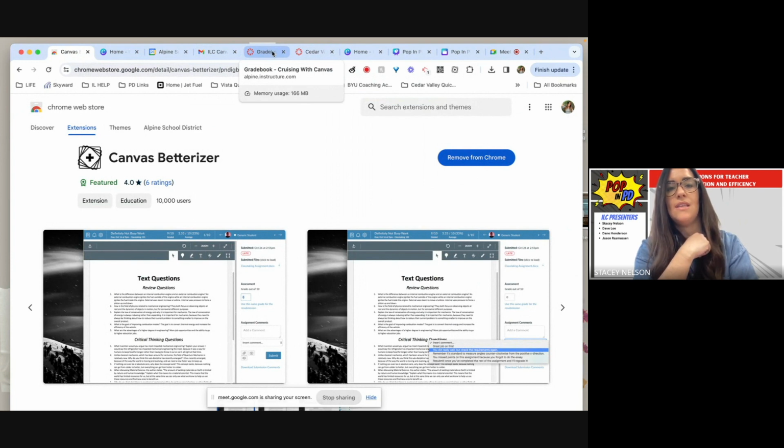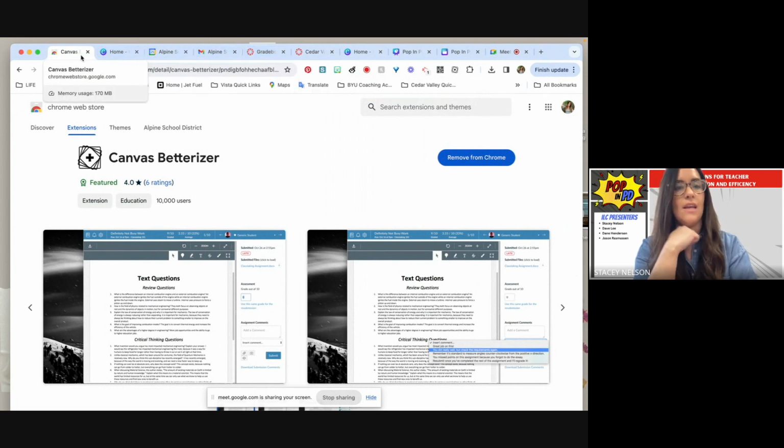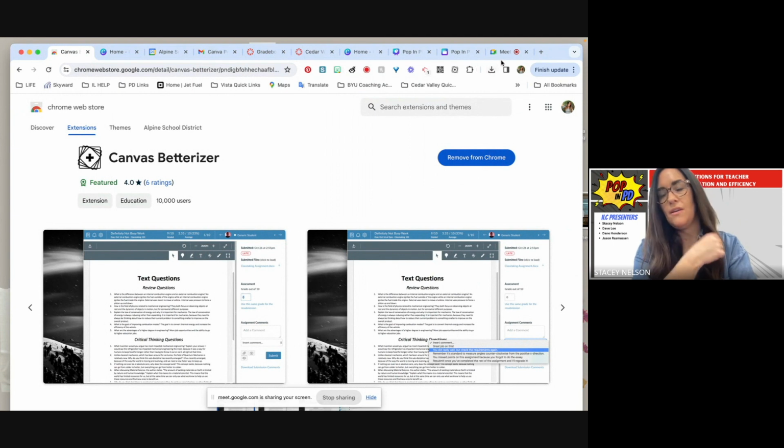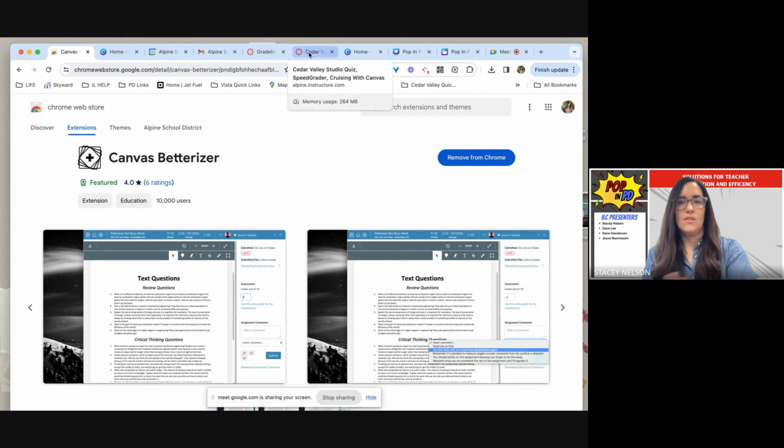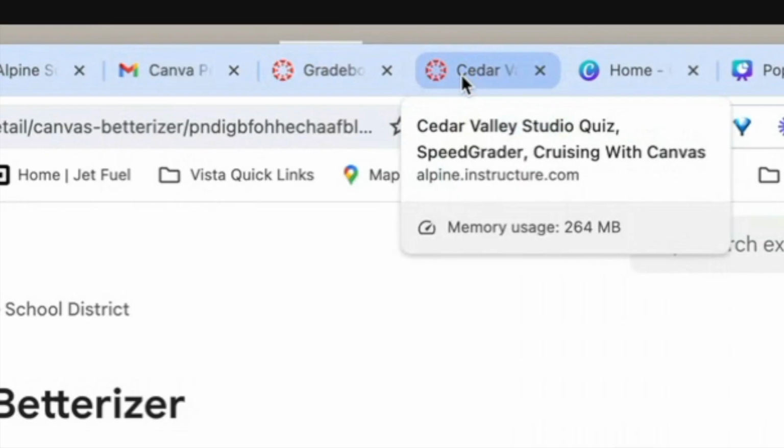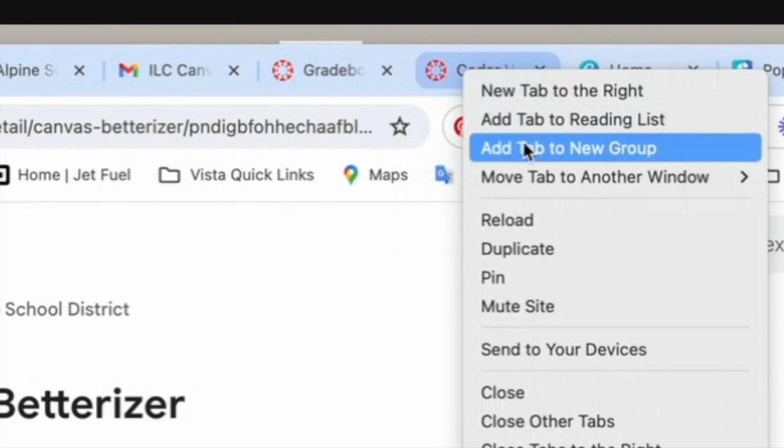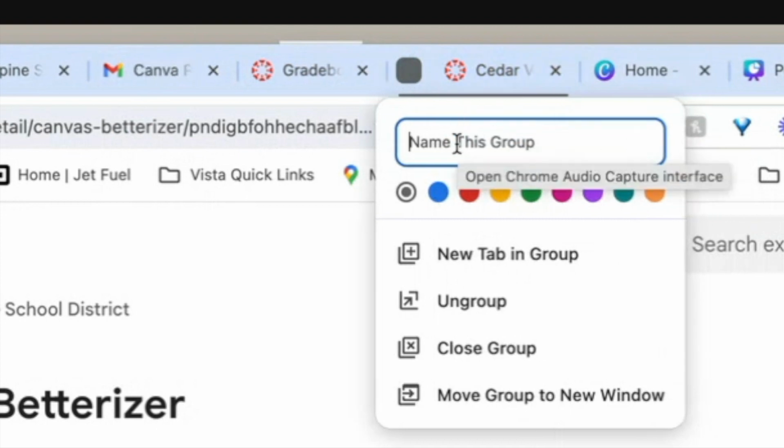It is organizing your tabs. The other day I counted my tabs and I had over 40 tabs happening. That's a lot of tabs. So one thing I like to do with this is through Chrome. If you right click, you can get to add tab to new group. So you can click on that and you can name this.